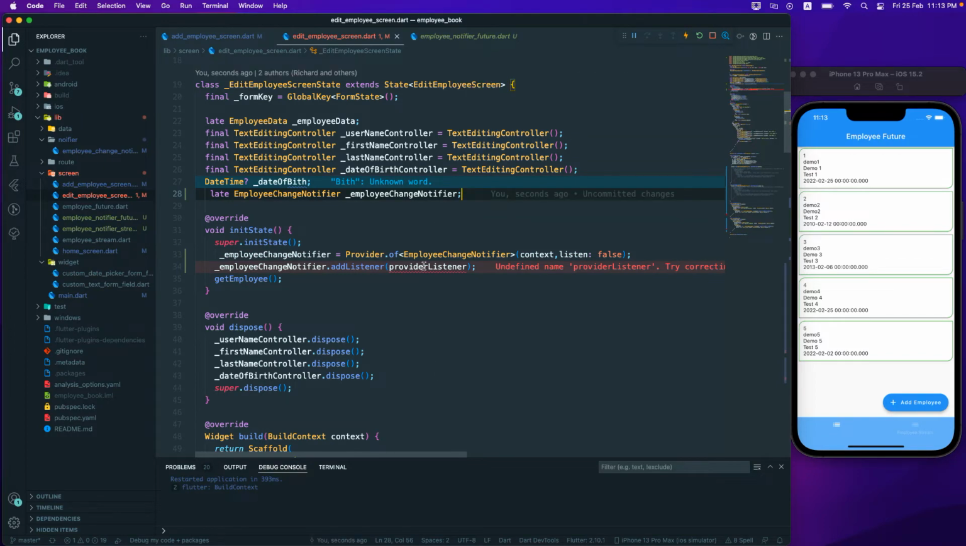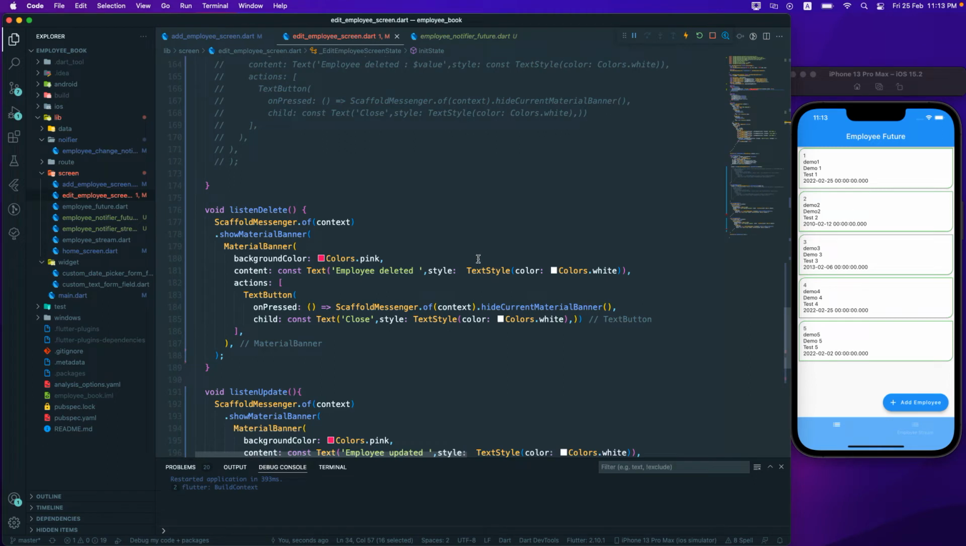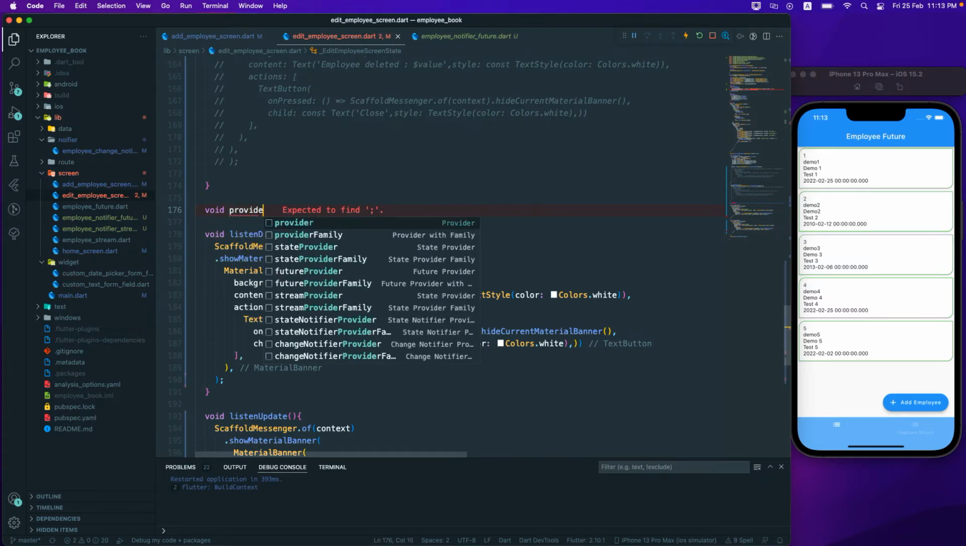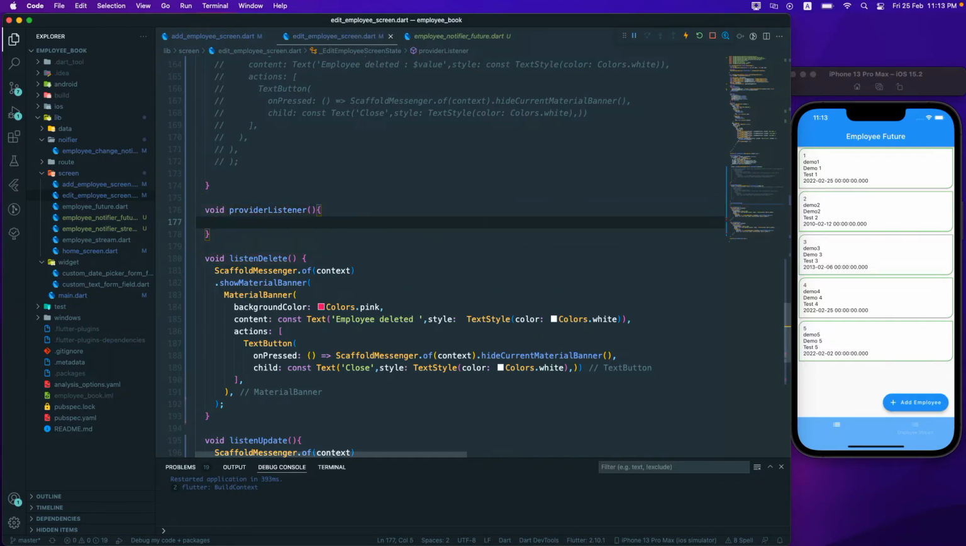Okay, and I need to call the provider listener. So currently, do we have any provider listener? Okay, so we don't have that provider listener, so I'll just create a void provider. The name is particularly up to you, whatever name you want to provide, but I'm just creating it as a provider listener. Since that is a listener, I'll have to use the if condition to check over here again.